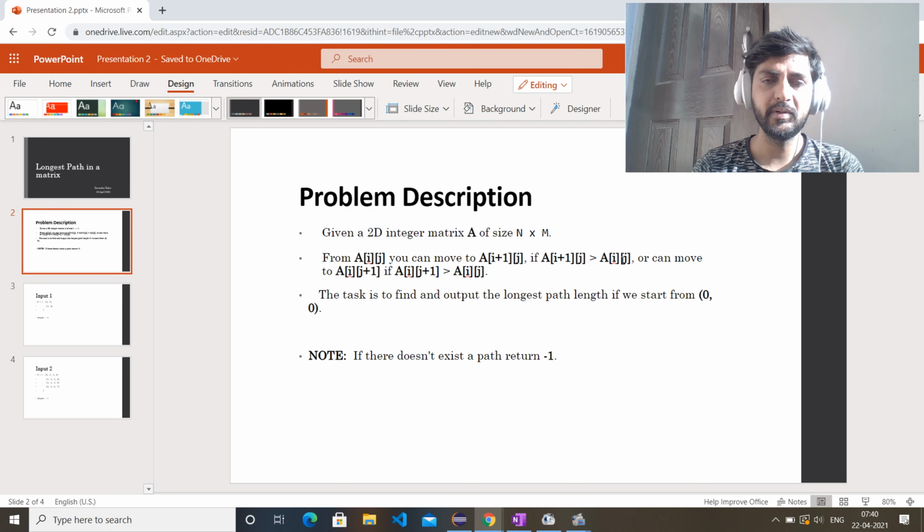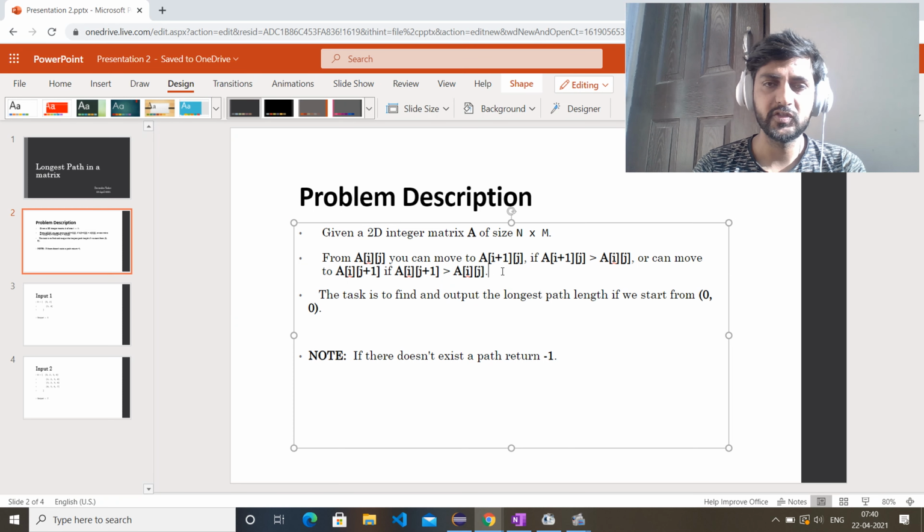For example, if you are at the index a of i j, you want to go to a of i plus 1 j, you can go there only if a of i plus 1 j is greater than a of i j. Similarly, when you are moving to the down side, then also that node value should be greater than a of i j. So this is the condition. What we need to find? We need to find the longest path with these conditions in the matrix.